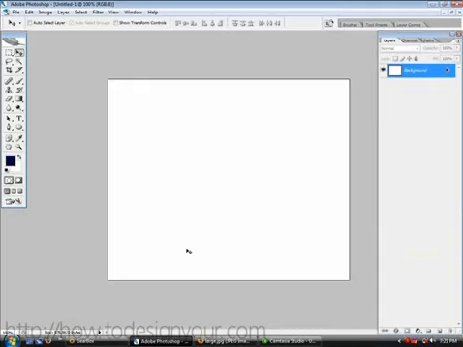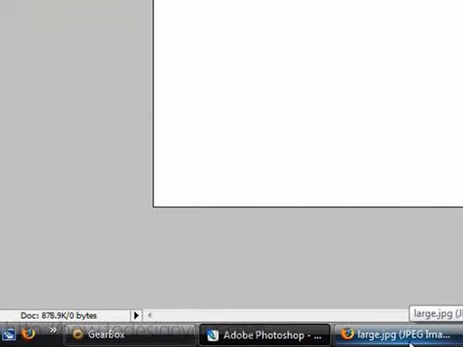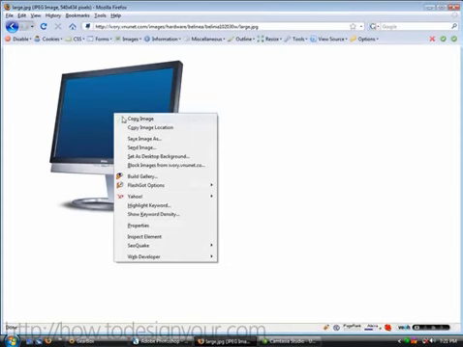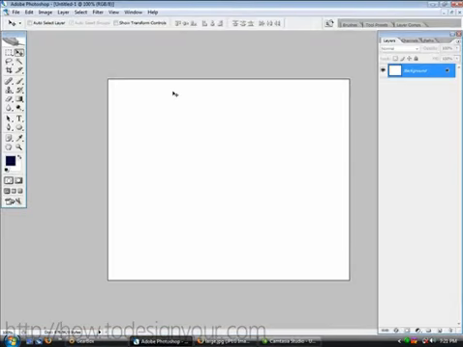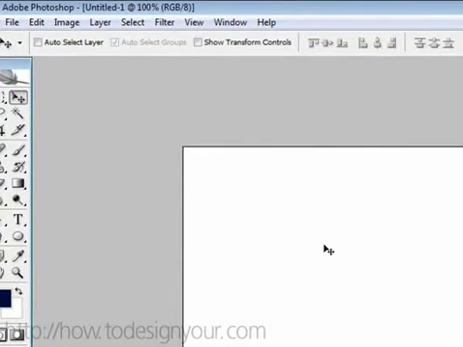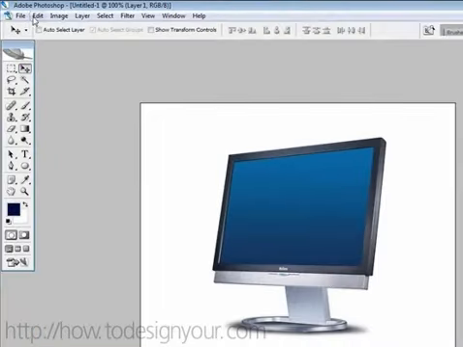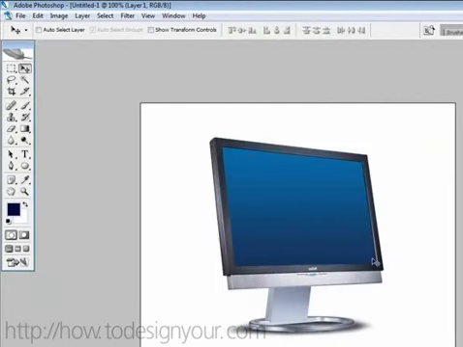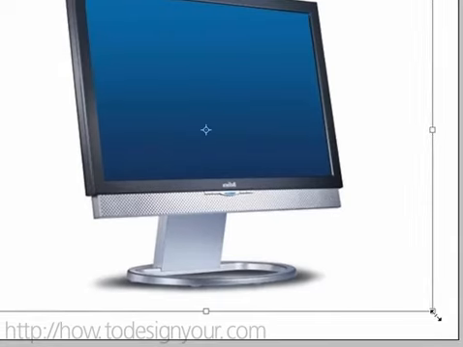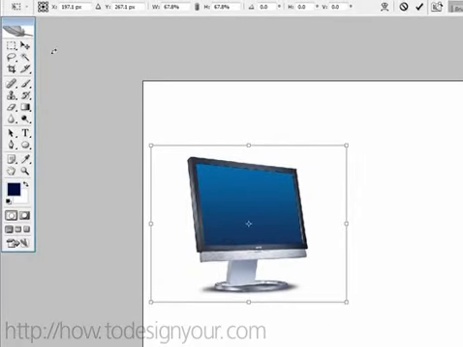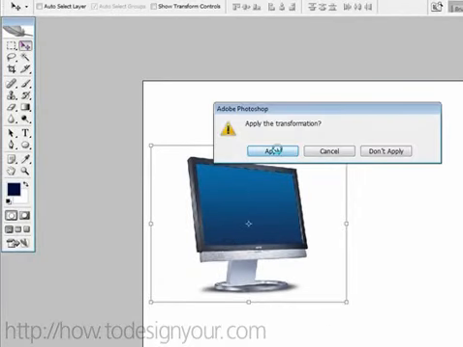First thing we're going to do is find, and I already found it, a 3D monitor. Well, an actual image of a monitor. And I found this one here. So I'm going to right click, copy image. I'm going to include this at the bottom of the video tutorial here. And I'm just going to paste it in, and then I'm going to go to edit, transform, flip horizontal, and then Ctrl and T at the same time, and then hold shift and scale it down just a little bit. Then select the move tool, hit apply.